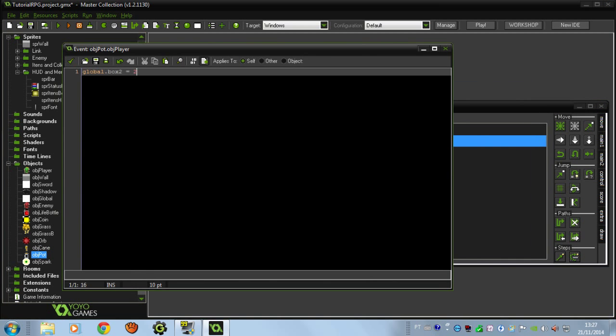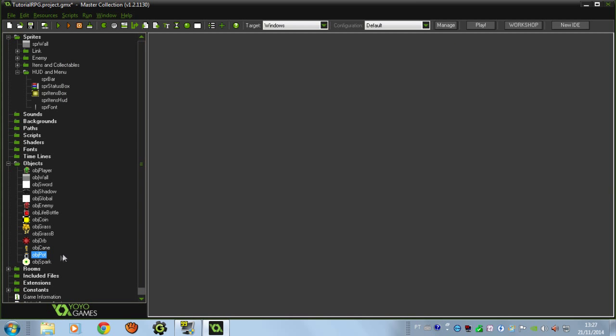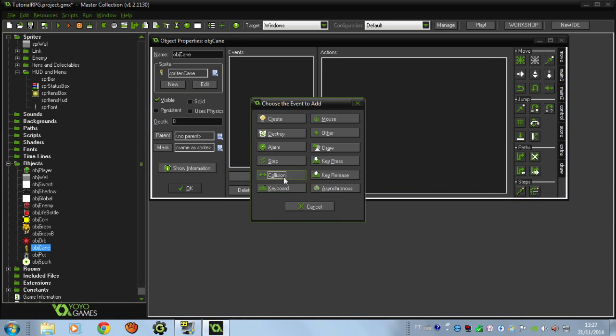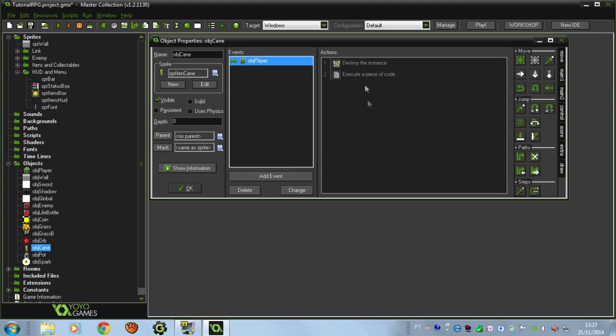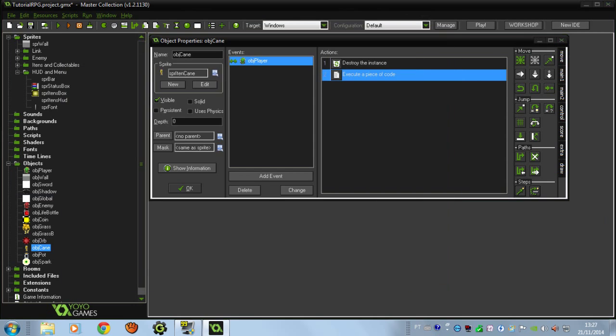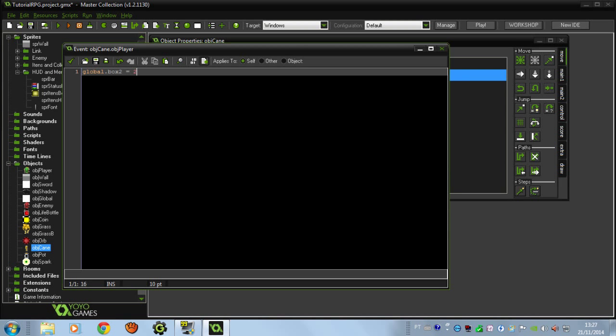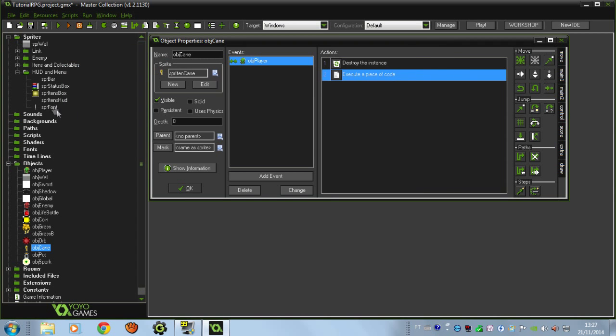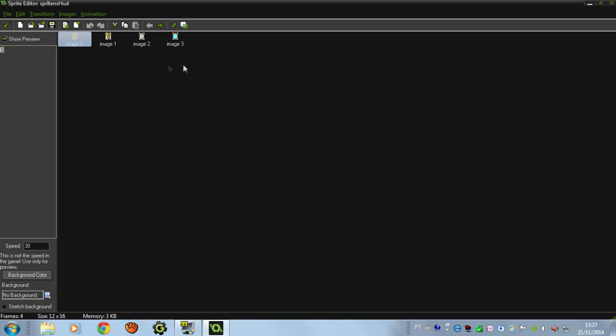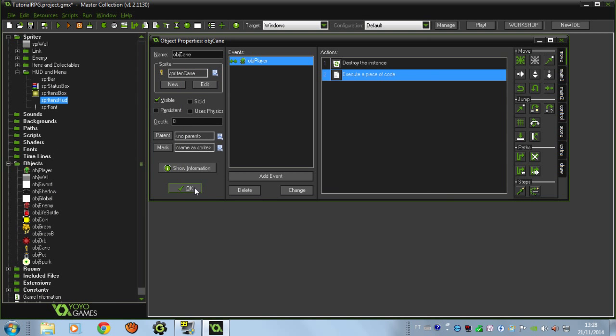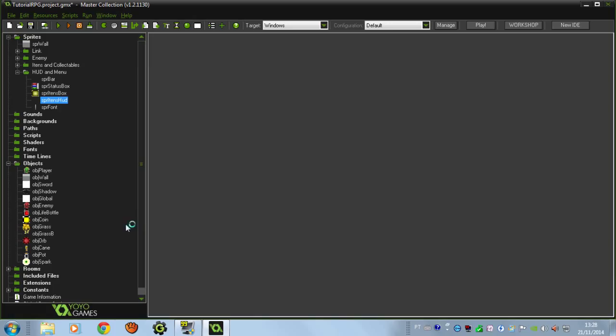I'll copy it and I'll paste it in the cane. Let's do the same thing for the cane, but now box 1, and the cane is the sub image 1, as you can see here. Right, 2, 1. Okay, that's enough. Now let's make more variables here.